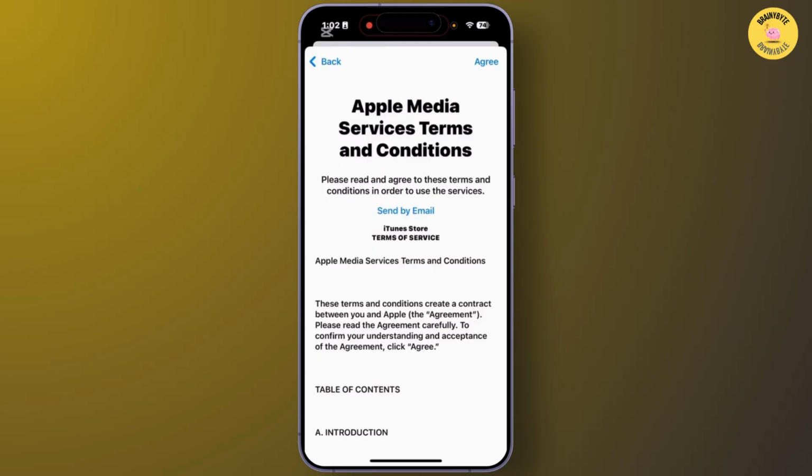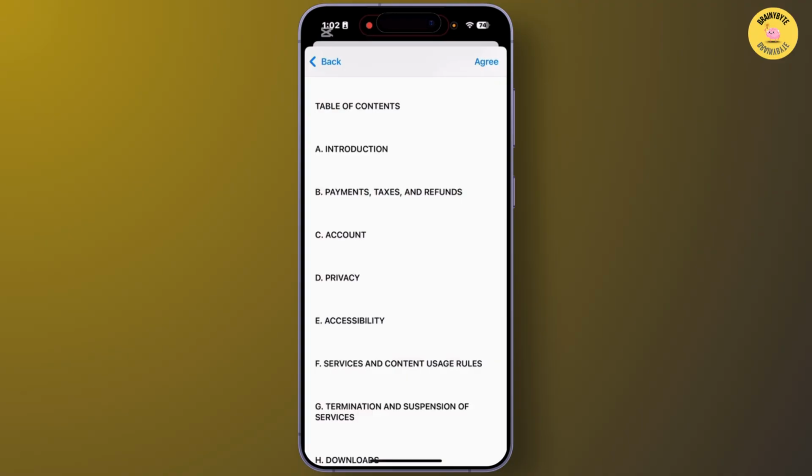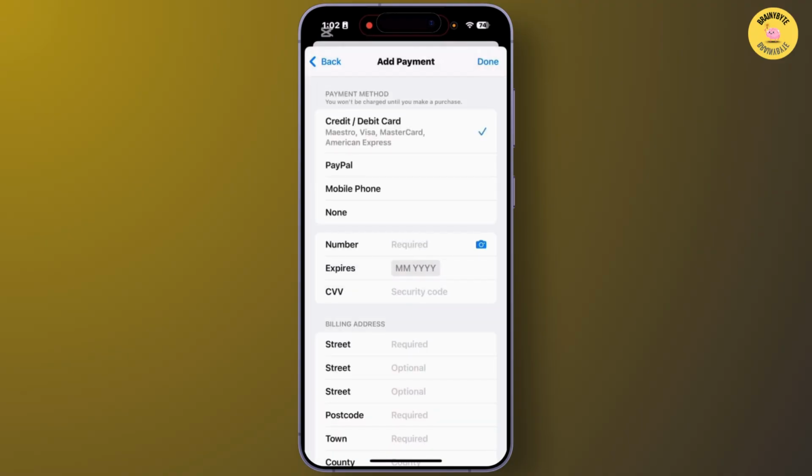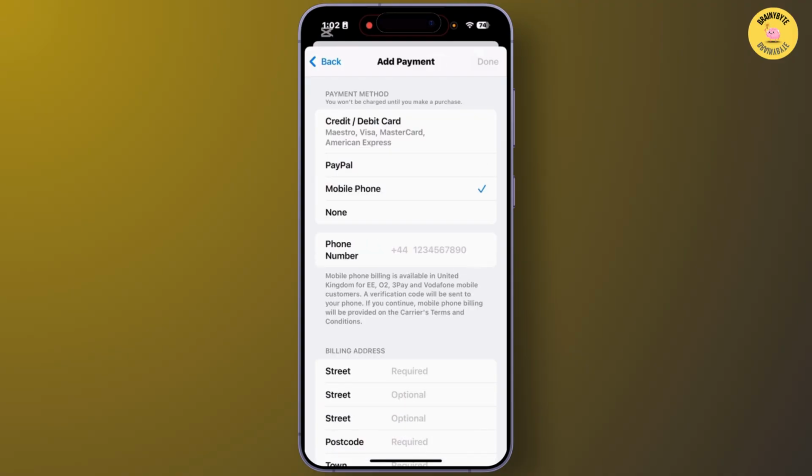And from here, you can read the agreement, or you can also directly tap on the option agree just at the top right. From this payment method section, you can easily add your credit card or debit card, as you can also add your PayPal, your mobile phone, or you can as usual go with the option none.